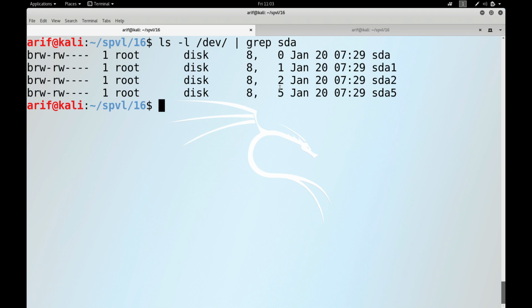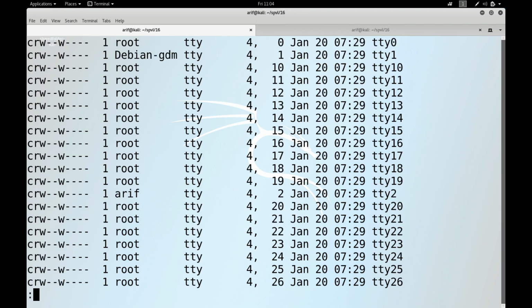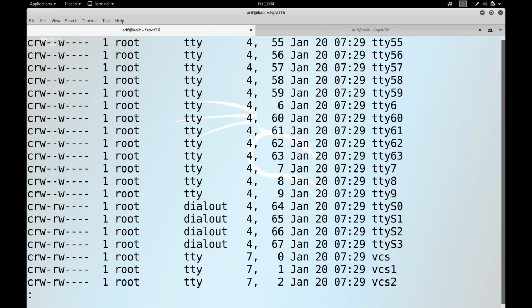Since today's session is about programming the terminal devices, let me grep the terminal related files as well, and they are tty, and let me use less because there are a lot of such files. You can see we have tty0, 1, 2, 3, 4 and so on, and this list goes on up till 63, and you can see the major number is 4 and the minor number of course changes. TTY is named after the Teletype Corporation.